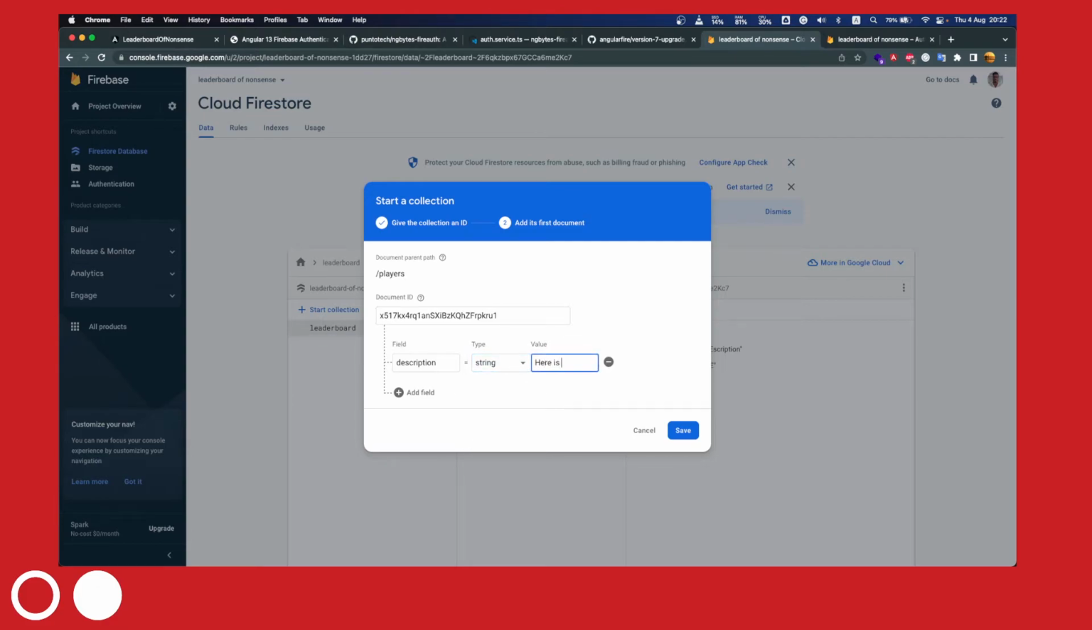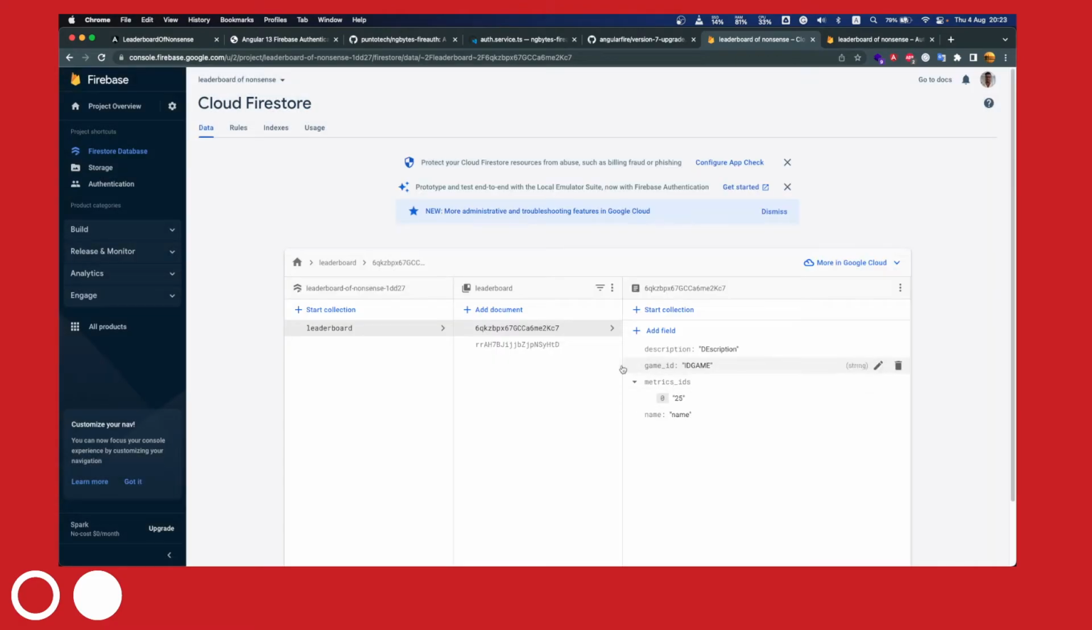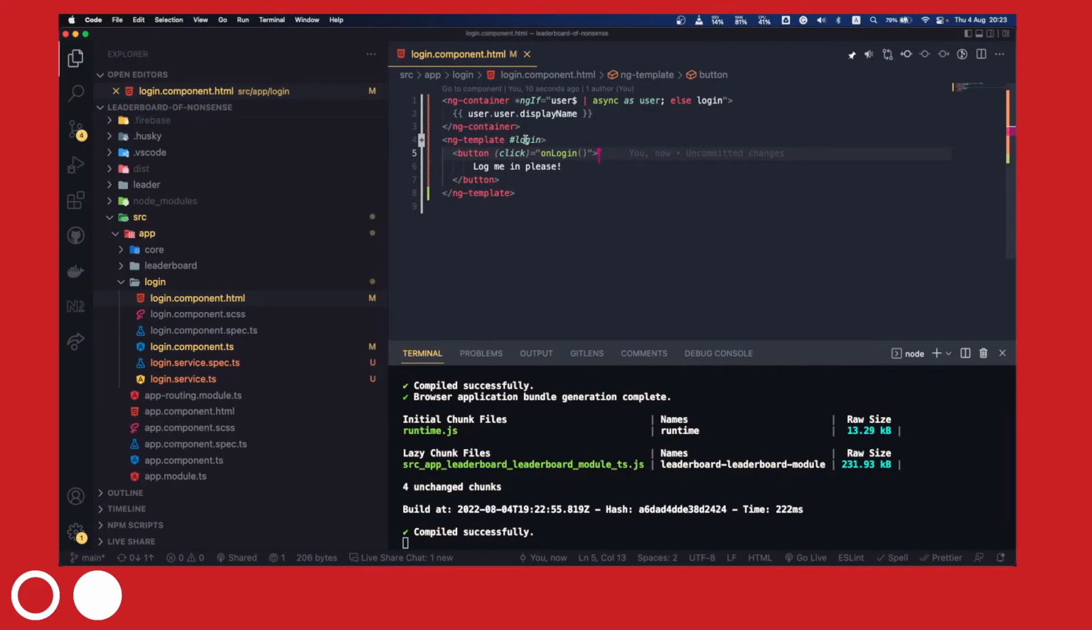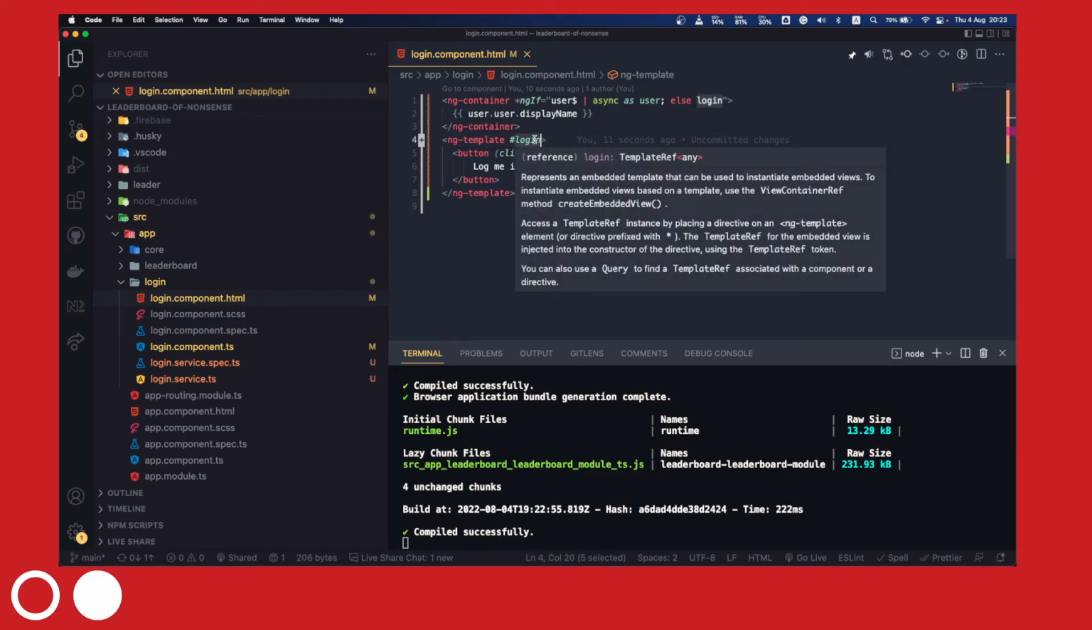Okay, I just added some logic, so the login button only appears if you're not logged in. So if there's user information, we don't need to show the login button. Okay, so ngIf else. Okay.